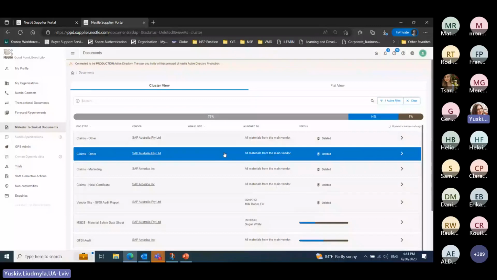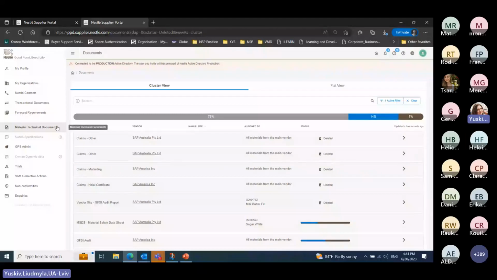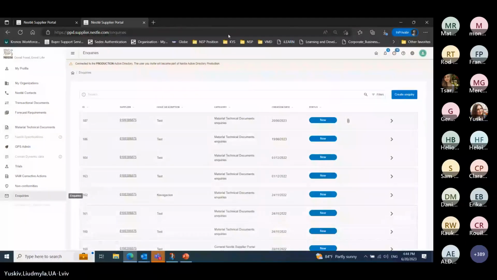So we just reviewed all possible statuses of the document, also reviewed which are two levels of document cluster and how you can upload documents with contributor role. And that's all related to material technical document step. And next part of today's demo is devoted to inquiries. So here in the menu, you can see inquiries tab. You need to click on it.